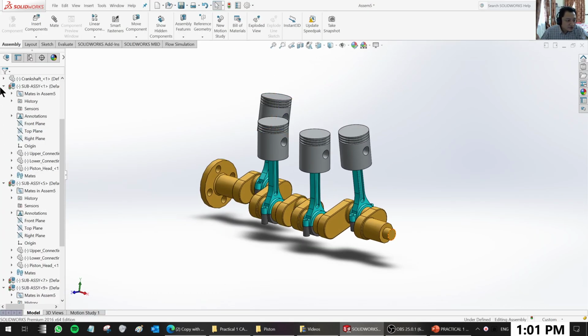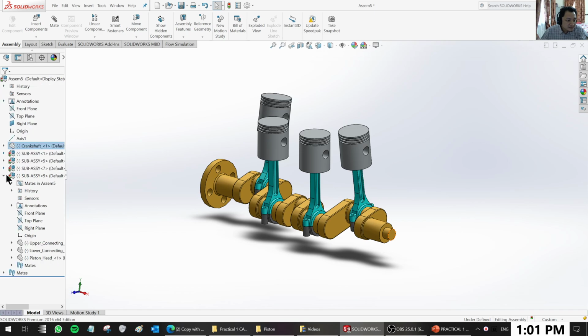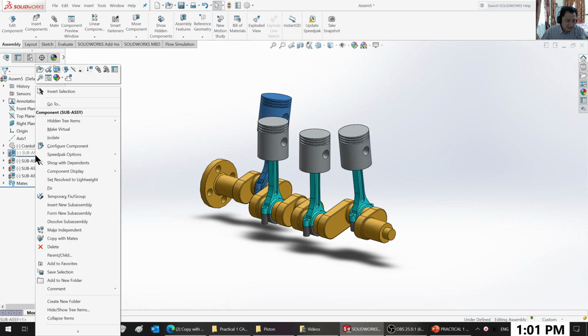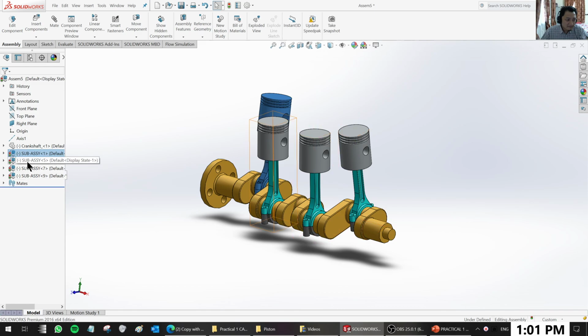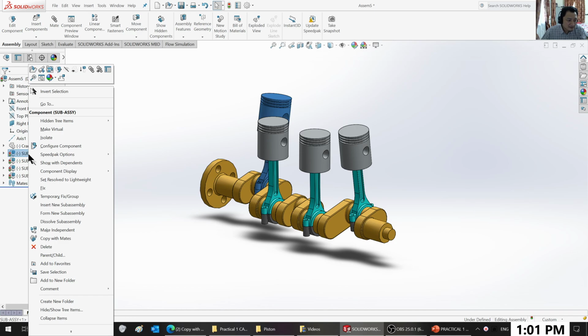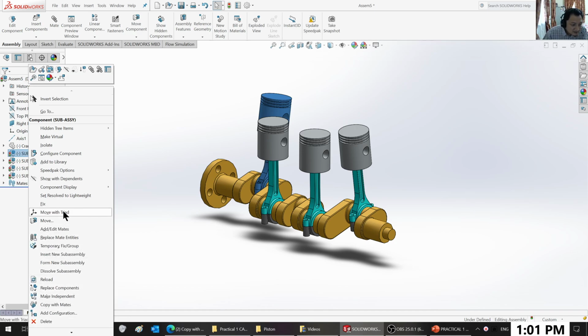So what we should do is change a few things. Number one, I've got subassembly here. Subassembly 1, 5, 7, 9. Can I rename this one? Double click. Definitely can rename. Maybe you're going to look here. Edit mates. No, rename. If you want to rename, you have to rename the part.